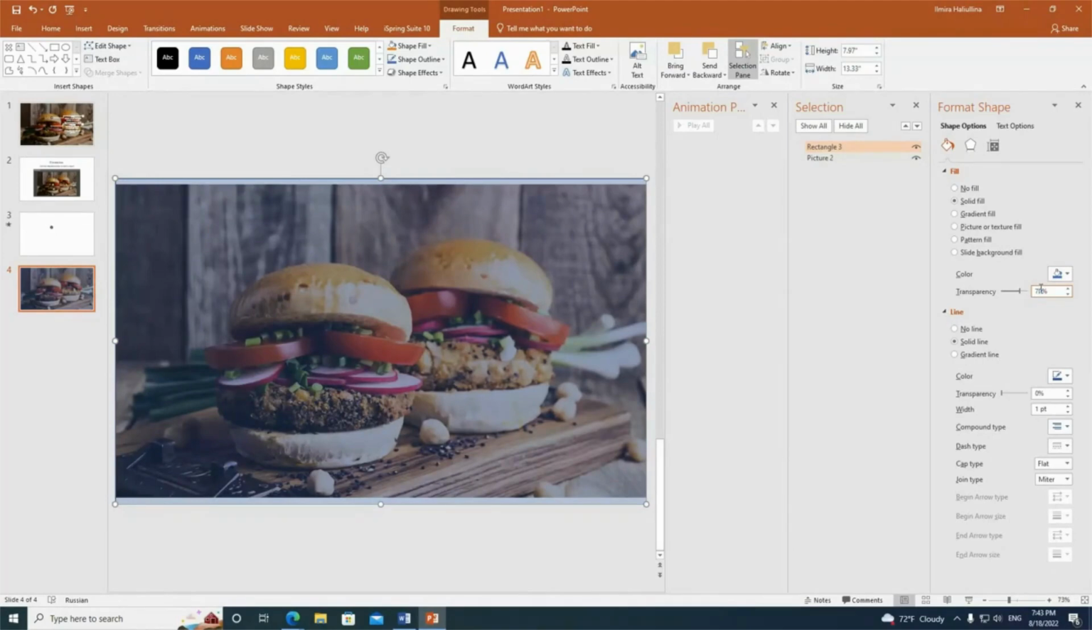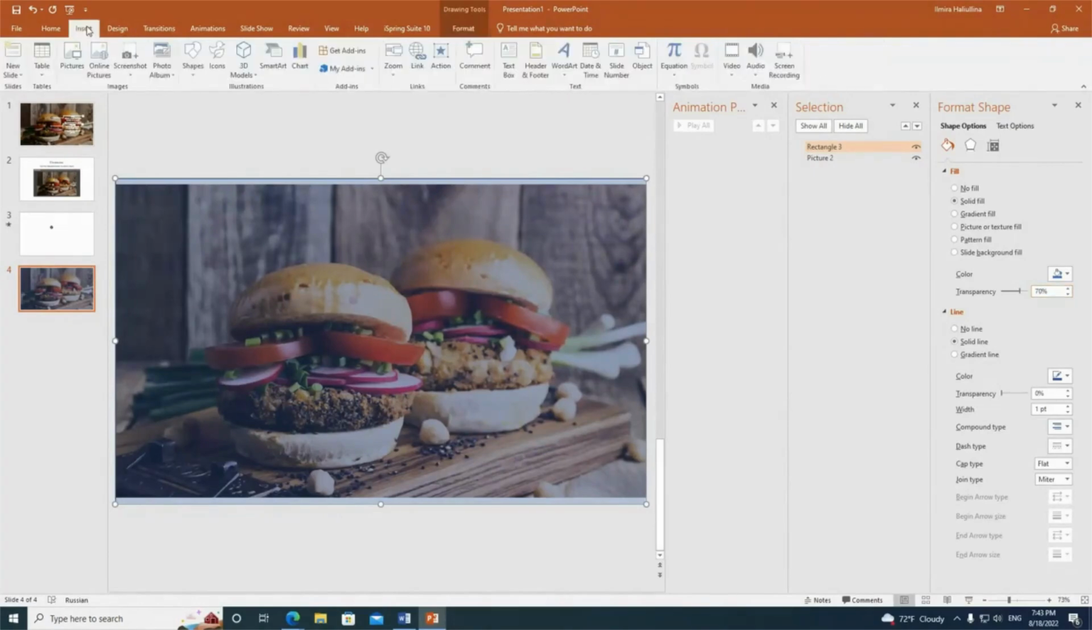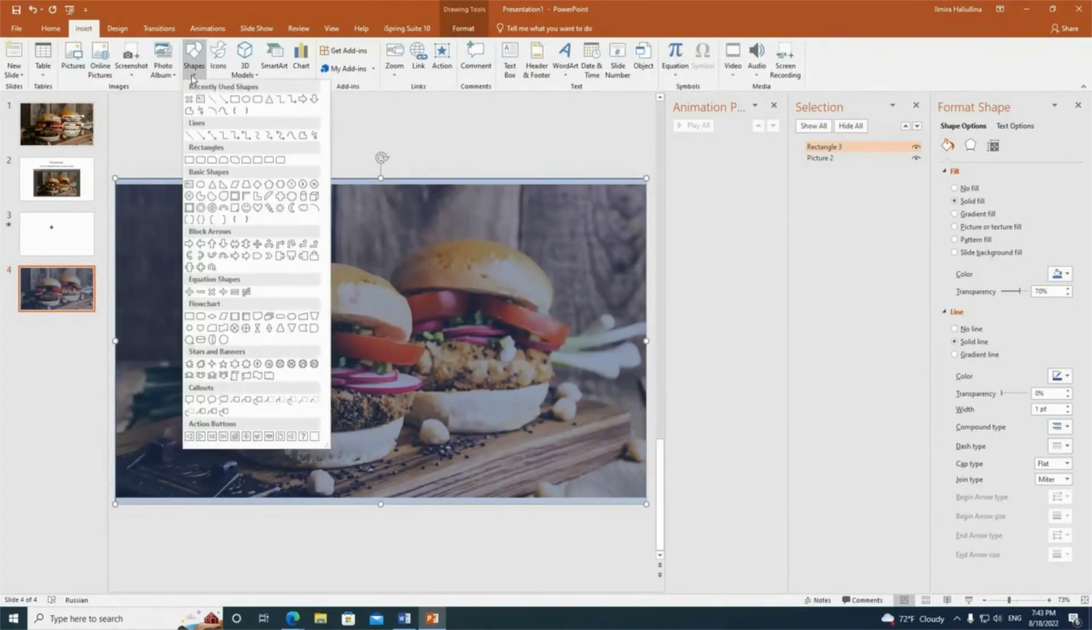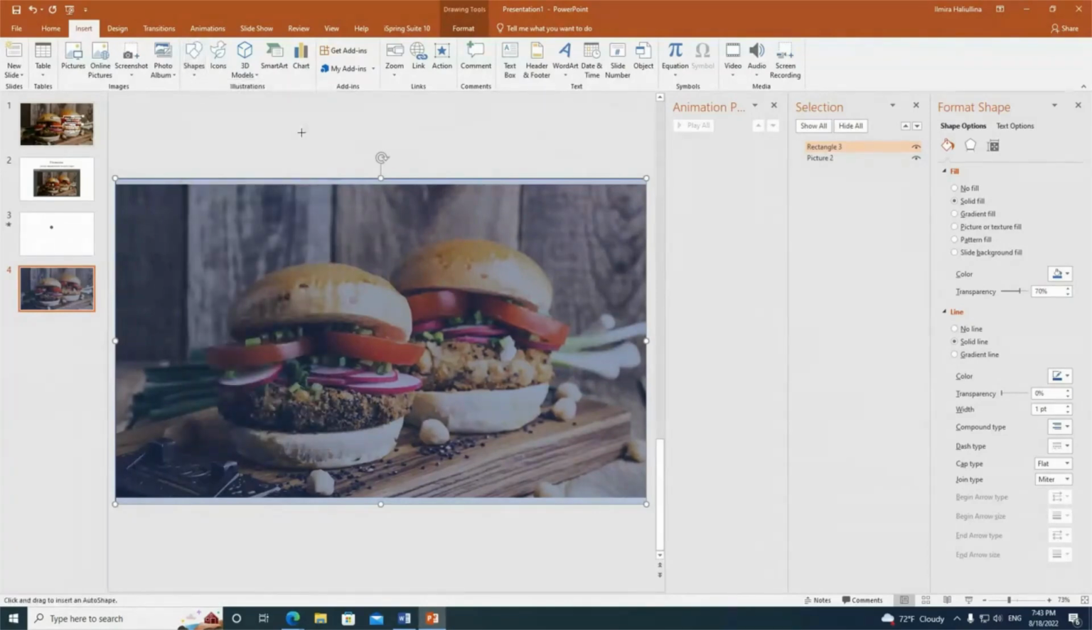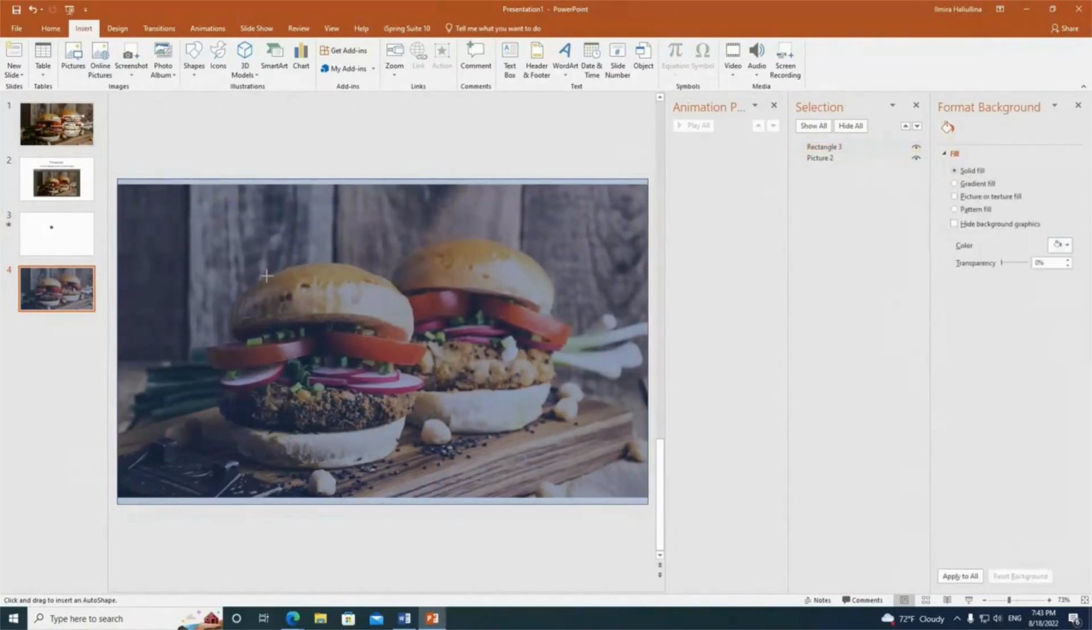Okay, now I will go to the Insert tab again and add one more shape. It will be a freeform, this one. So I need to highlight the area. I will draw my freeform around this area. I'm not very good at drawing, but I will do my best to draw it quickly.